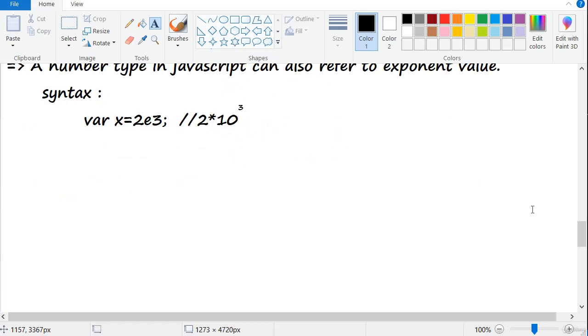And in number type, a string representation starting with a number type value can be converted into a number in JavaScript. For that, we have predefined methods called parseInt and parseFloat. We will see about this. First, I will make a note about this.